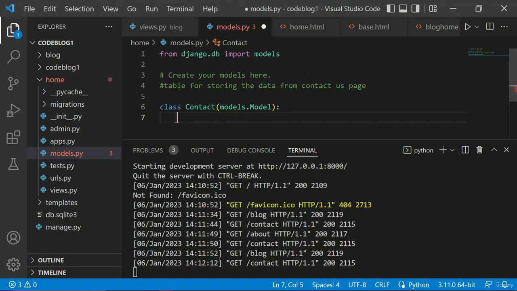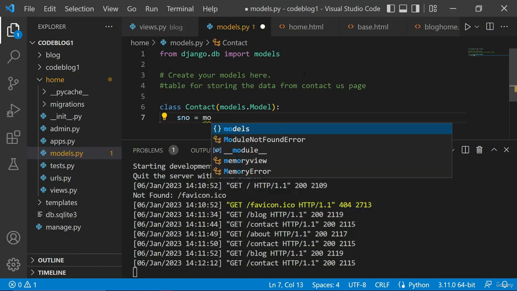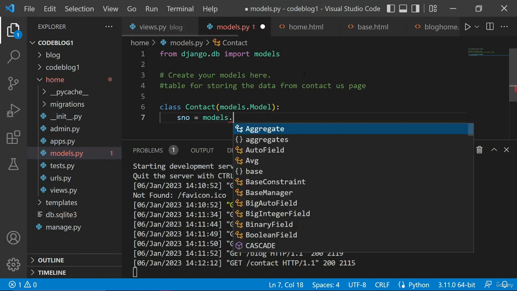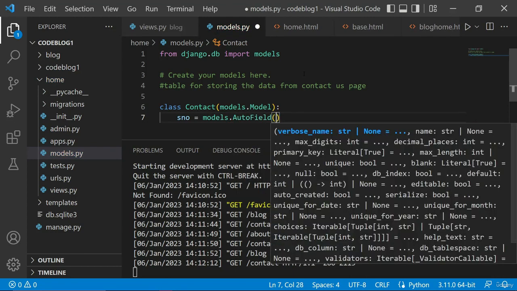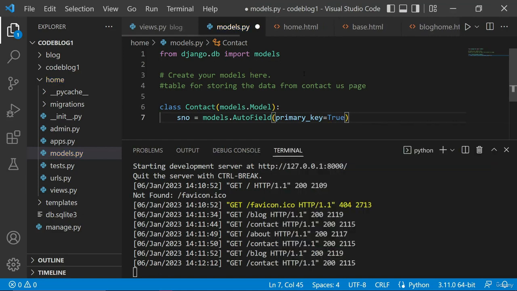Over here, we are going to be first of all storing the serial number. So we'll do a variable name as sno that will be equals to models.AutoField, and we are going to be setting the primary key to true. So it will make this serial number as primary key, and it will be taking it with the help of the AutoField.